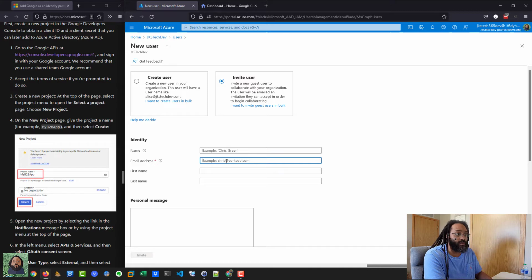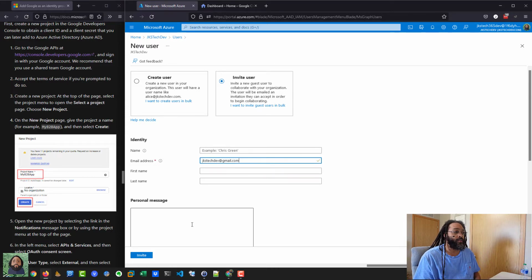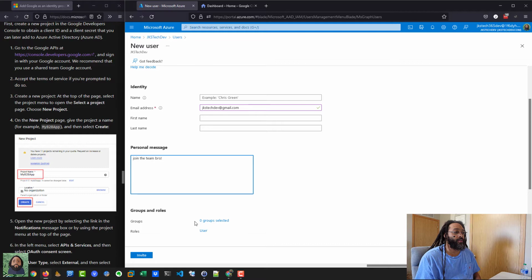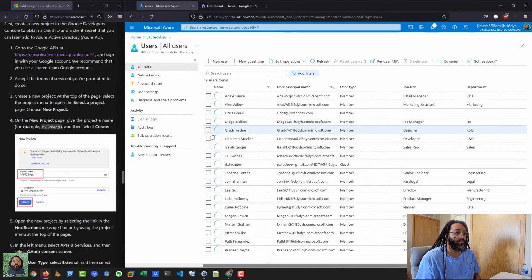I just have a basic little test Gmail account that I use for stuff like this. So you could put a message in there if this was a real person here. And let's say invite. So it says they're inviting the user. If we do a refresh, and again, I'm just doing this in my dev environment, we can see right here it's a guest. So I should get an email at this email address.